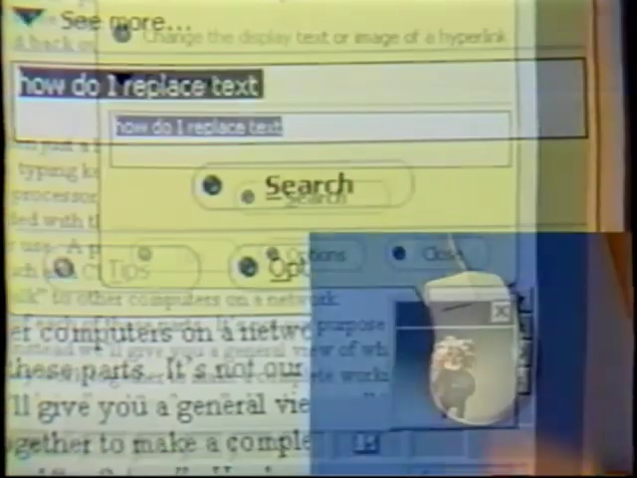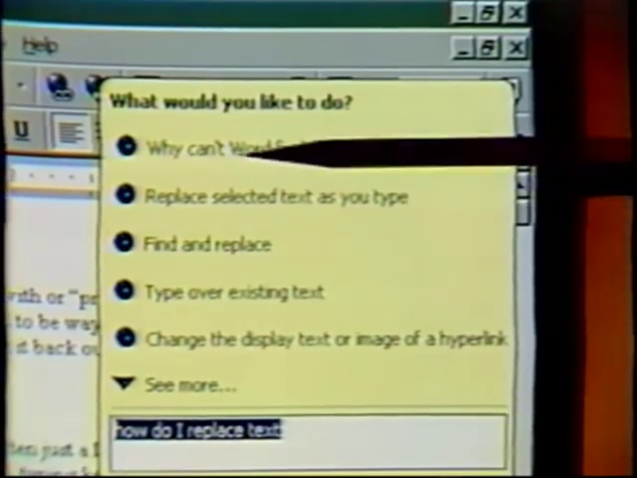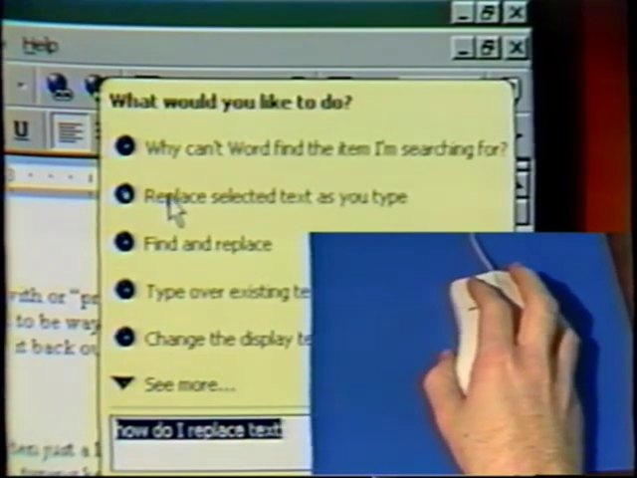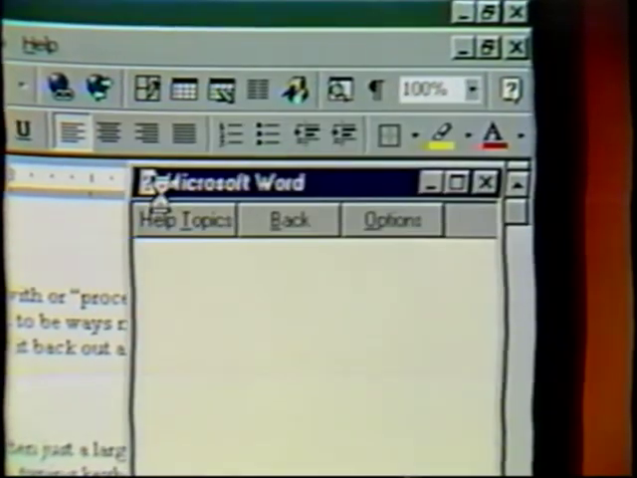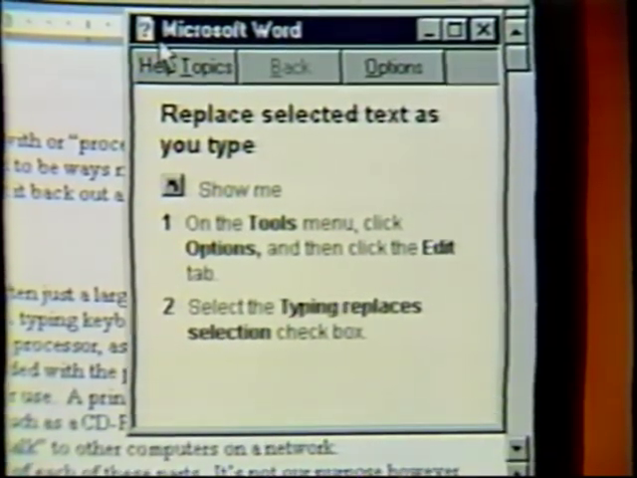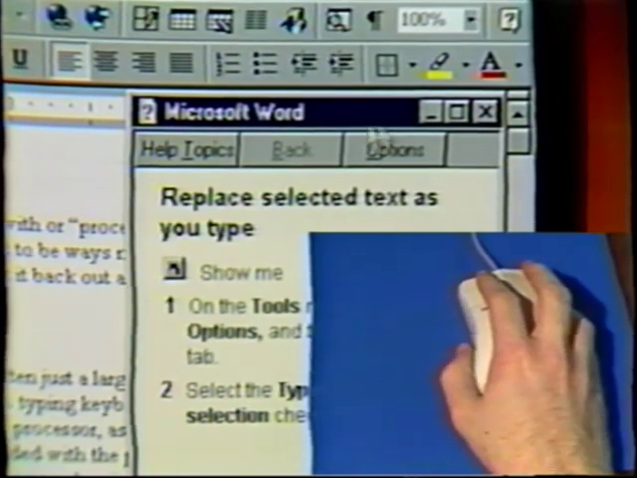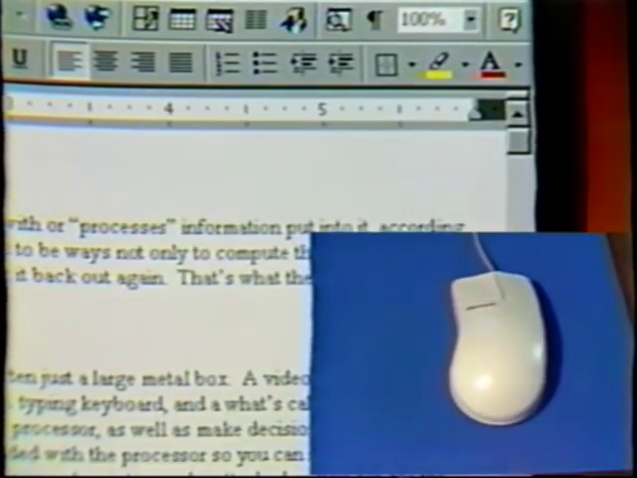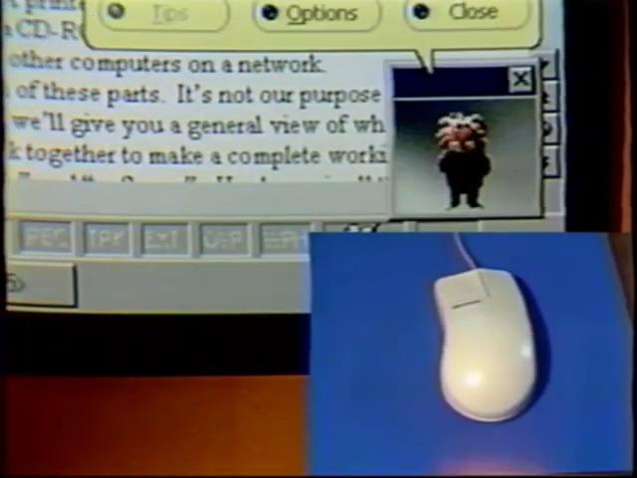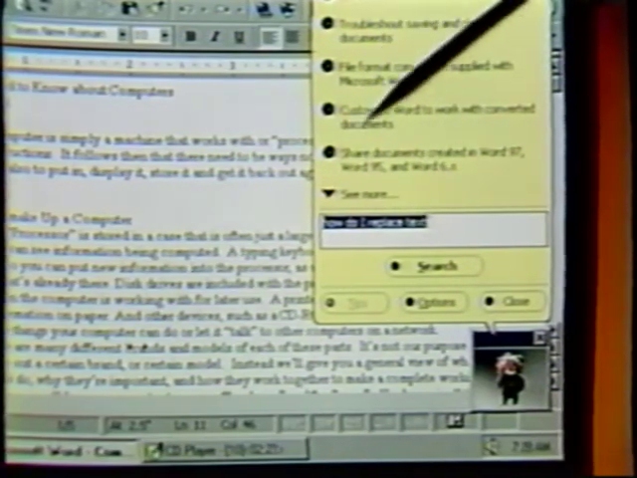Then, when you click on Search, a list of options will come up that all have something to do with replacing text. You can click on the one you want to see the instructions for replacing text on the screen. When you're done, click on the Close button. If you want to ask the Office Assistant another question, just click on it again. And the text balloon will appear so you can type in your next question and make your next choice.